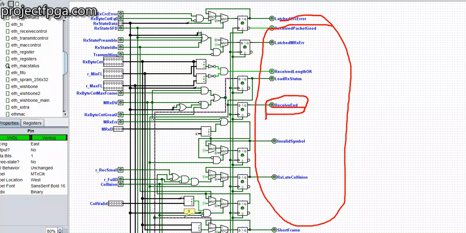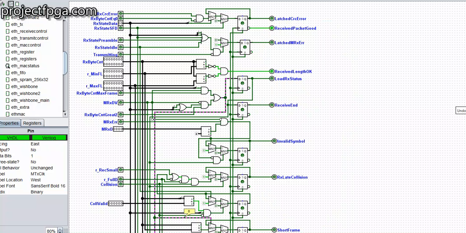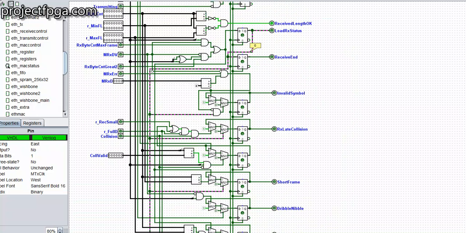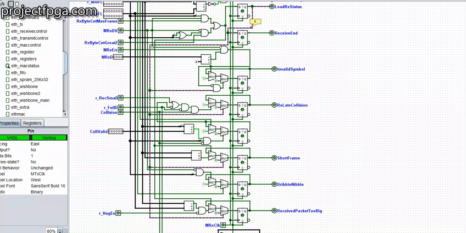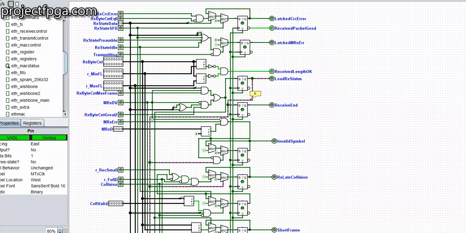So that is that. Then the loadrs status: this bit actually turns on most of these signals, because most of these signals are loaded when the loadrs status is on. Let me highlight it and you see that it went into most of the signals. So most of these signals get latched when this loadrs status is on. So let's see what this loadrs status is. You can see here the big OR. So let's talk about one of them.